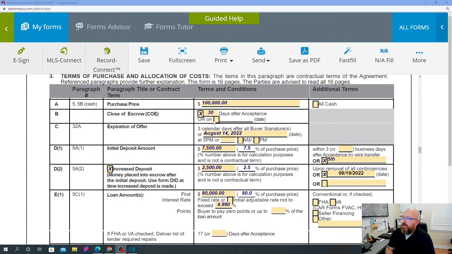The expiration of the offer, just so you guys know, is typically 3 days. From the time your buyer signs the offer and it's sent out, that's when the clock starts. Or you can say, no, I want to know by tomorrow, because quite frankly, I don't want to waste my time. Your initial deposit: you put down your initial deposit.